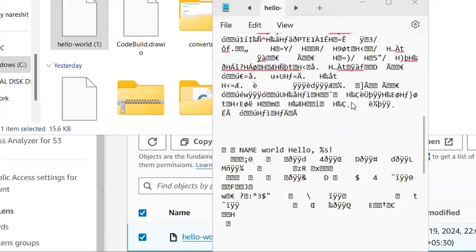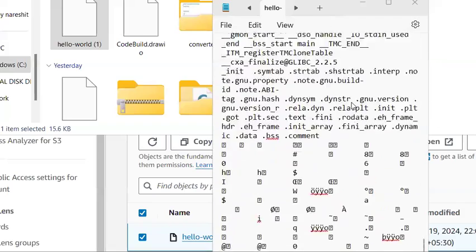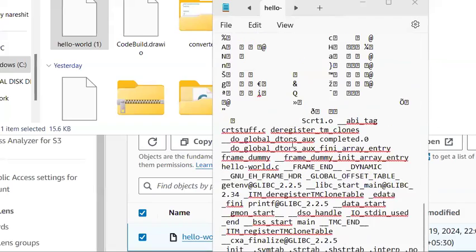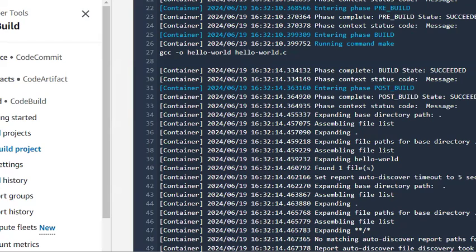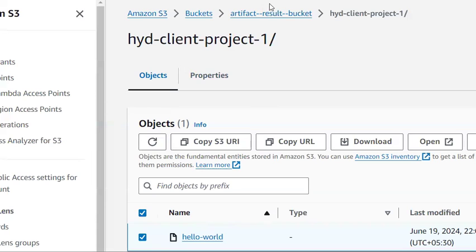You can see this is how the data looks inside. I hope most of the data is not understandable. Yeah, so I'm just closing it. We successfully ran that, and we can verify the file output that was stored in the artifacts folder, whatever the resultant folder that we created.